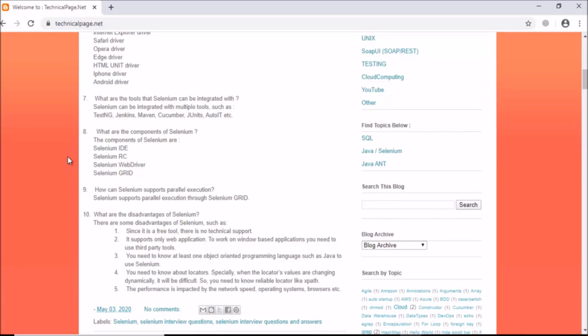What are the components of Selenium? The components of Selenium are Selenium IDE, Selenium RC, Selenium WebDriver, Selenium Grid.